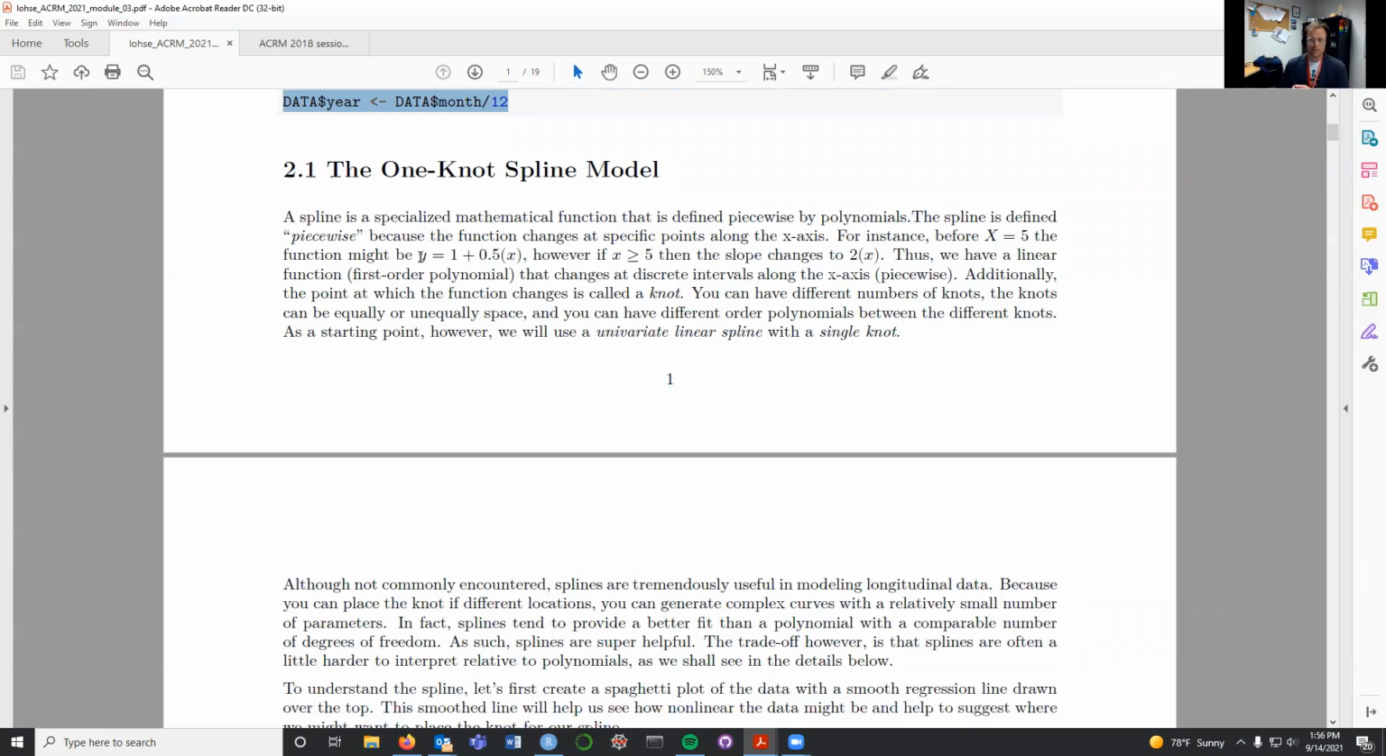So for instance, you could think about a function where y is equal to 1 plus 0.5 times x, and that is the relationship between x and y before x is equal to 5. However, if x is equal to or greater than 5, then the slope changes to 2 times x. So we have a slope that is 0.5 before a certain point, and then that slope changes to 2 after a certain point. So that would be piecewise because there is a discrete point at which the function changes, and it is polynomial because it is a linear function, or a first order polynomial function.